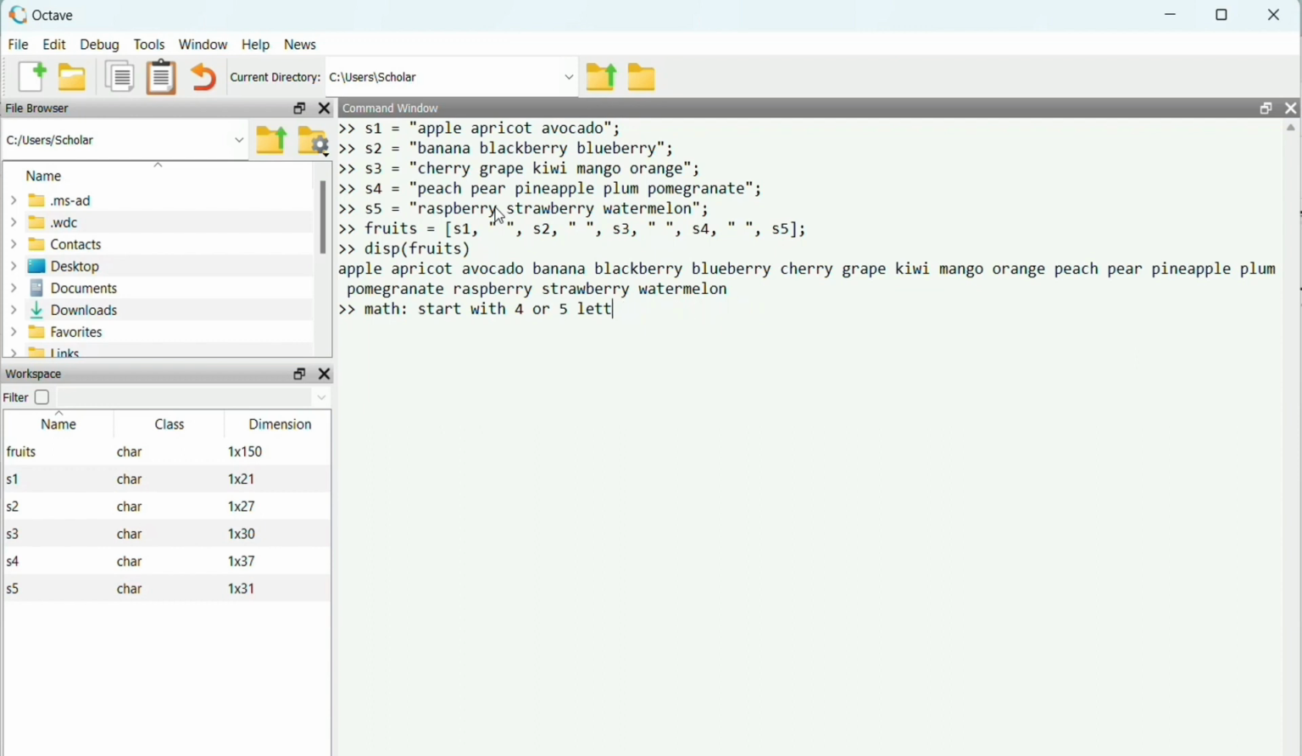Okay, let's remove this. And the function to do this task is called regexp, regular expression. In regular expression, we first give the string where we are doing the search, which is fruits. It's our text. And then we give the pattern.